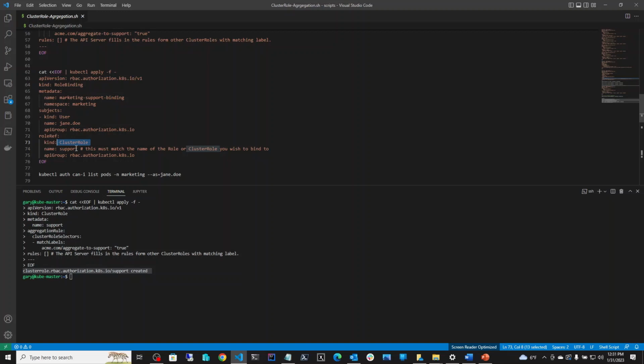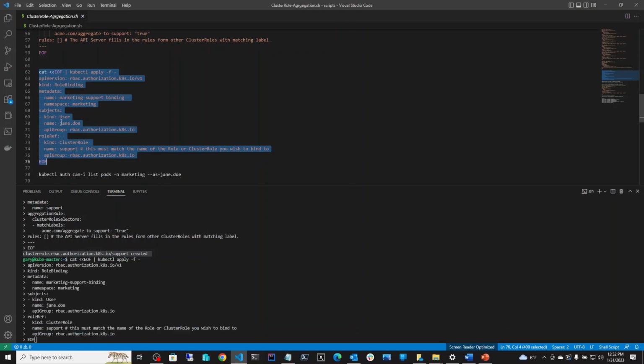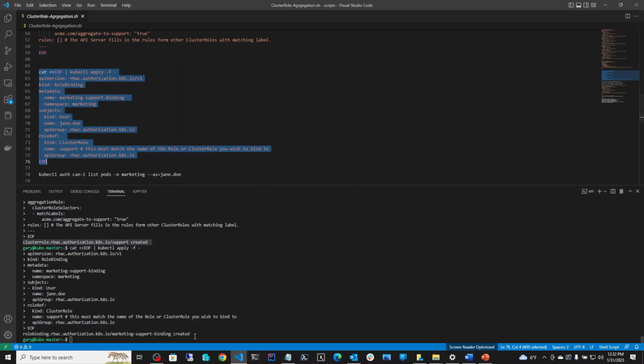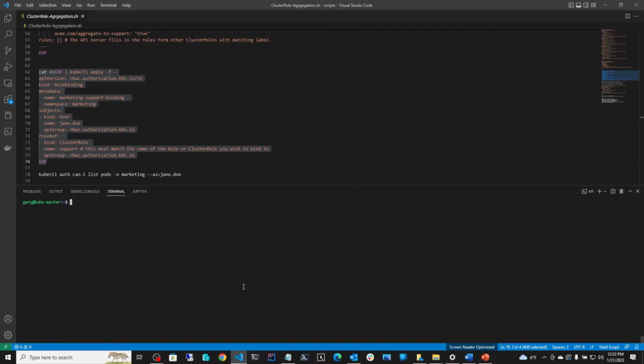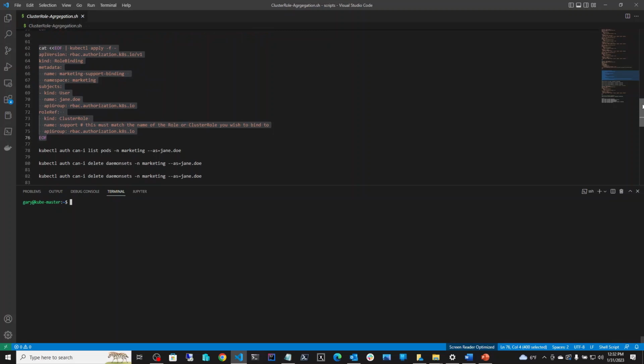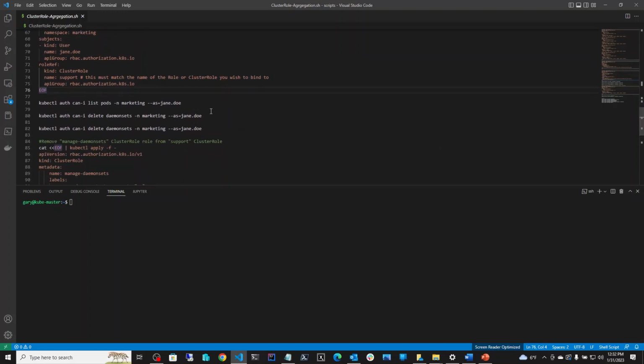And the name would be support, so the one that I just created. So let's go ahead and create that. And we see that it also created that role binding. So we have the support cluster role, and we have the support marketing support binding, which binds Jane to that cluster role. Now let's do some testing to see if everything we got done correctly.